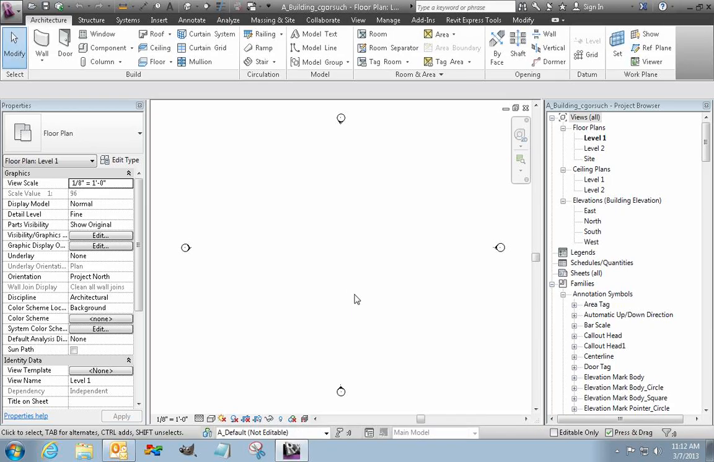One of the first things that we need to do is create additional levels. Let's say for argument that this is a 4-story building. I need to create 2 new levels. So how do I get my floor plans and my ceiling plans, or in the case of the engineers, multiple floor plans? How do I do that in Revit? Well, you cannot create levels from a plan view. You have to go to an elevation.